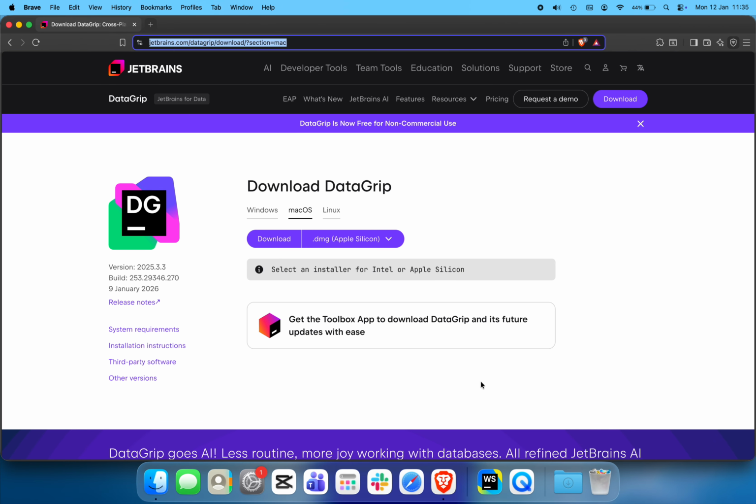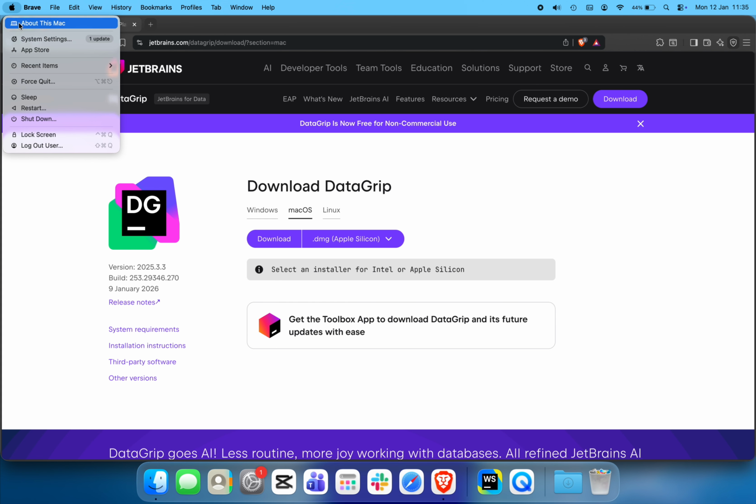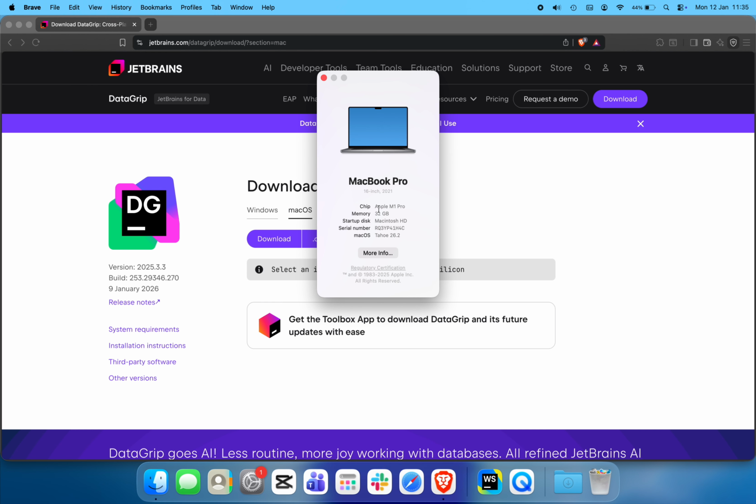Once you're on the DataGrip download page, choose the correct version for your Mac, Apple Silicon or Intel. If you're not sure which one you have, click the Apple menu in the top left corner and select About this Mac. If you see Apple M1, M2, M3, or M4, you're using an Apple Silicon Mac. If it says Intel, then you're on an Intel-based Mac.